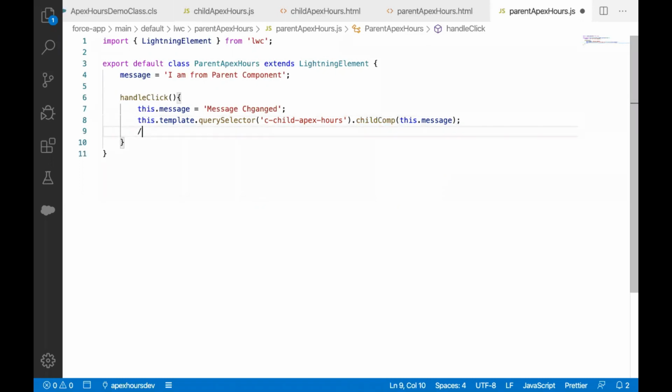Now how it actually looks if you compare it with Apex: let's say that we have got a class AccountController, and we are just creating an object here, and then inside that we have got a method, let's say getAccounts.